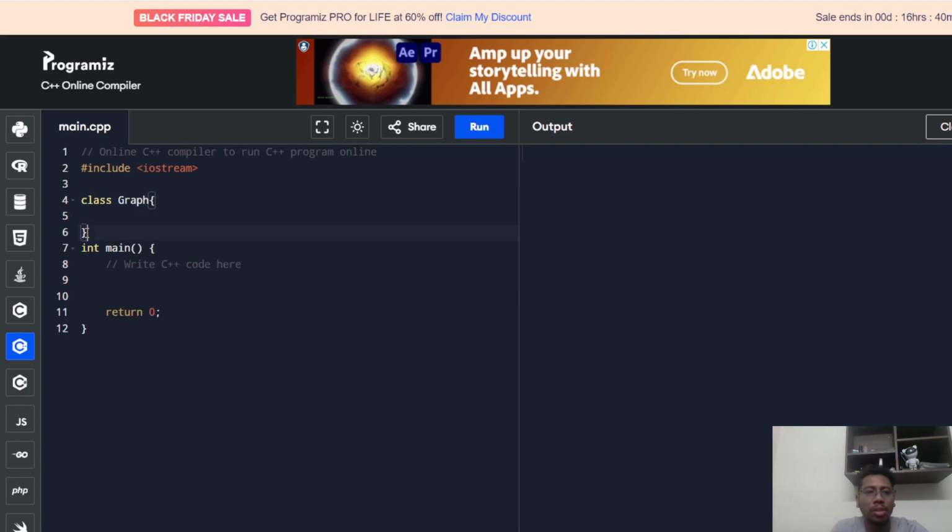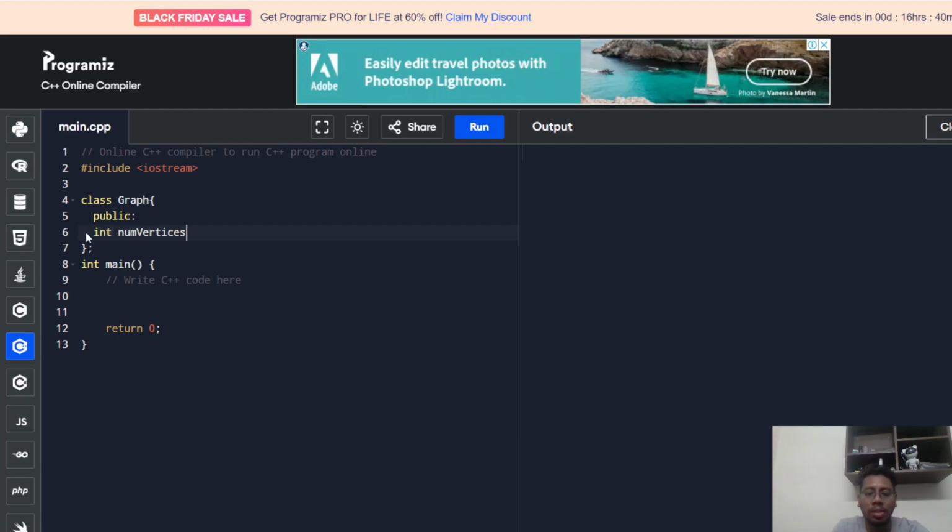Okay. So the public members it will have are, suppose, int numVertices. Now, what other elements will it have? It will have an adjacency list. We will use an adjacency list to store the graph, and we'll make the adjacency list using vectors. Now we'll name it adjacencyList. For this I'll have to include vector.